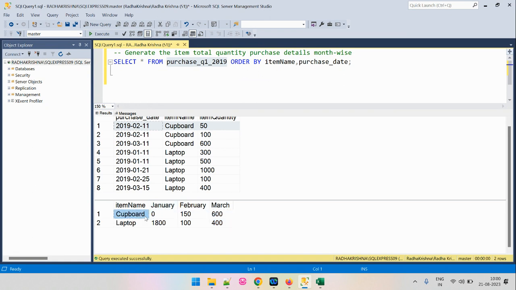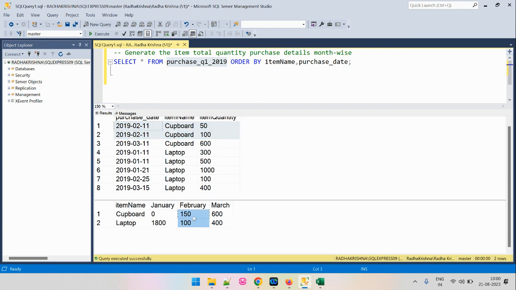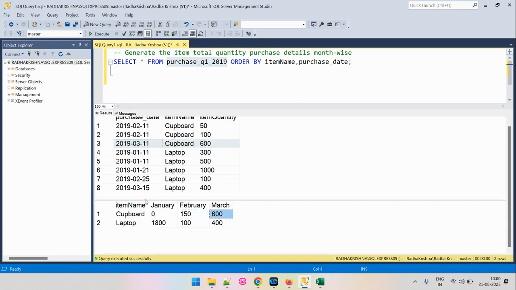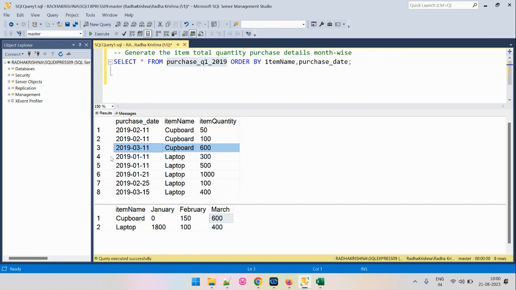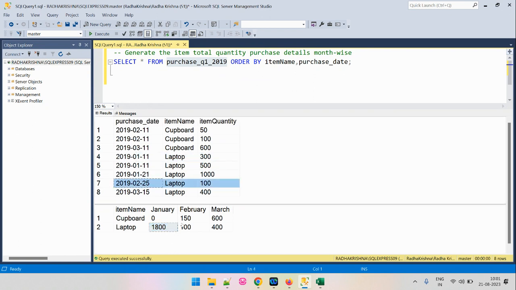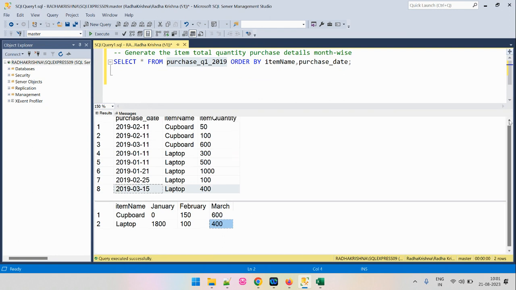So, for example, for the cupboard, there was no purchase made in January, and in February there was a purchase of 150 quantity. Similarly, in the month of March there was a total of 600 quantity purchased. Likewise for laptop, the total purchase was 1800 in January, 100 in February, and in March there was a total quantity of 400 purchased. So this is the output that is required.